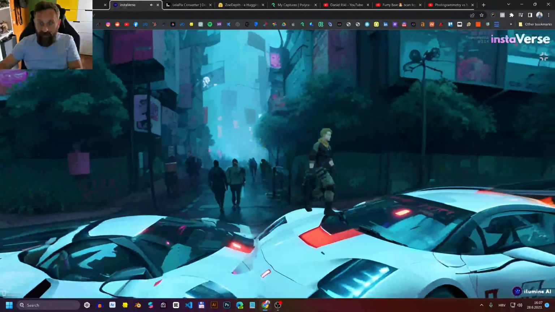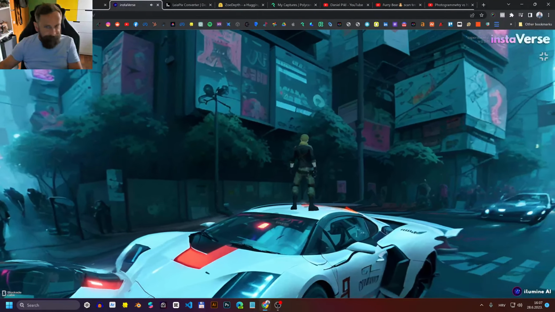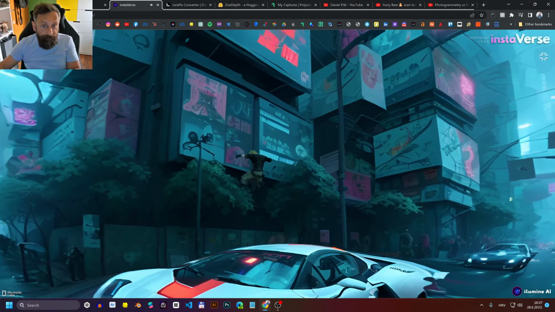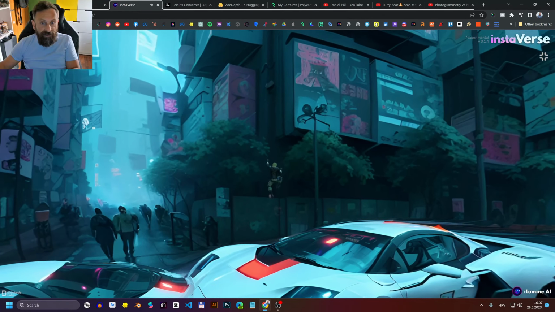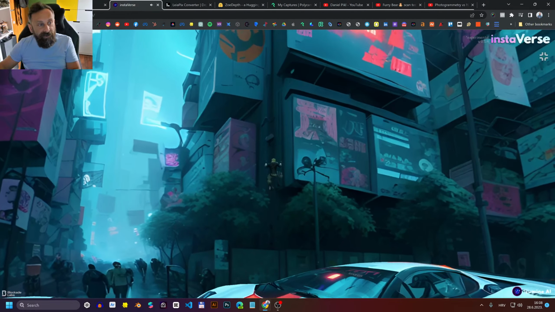Yeah, and based on your 3D world, you can climb on other stuff too. Let me try to go here on this building. As you can see, this character can climb.